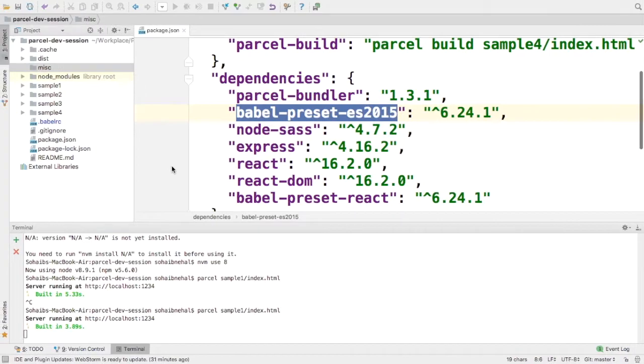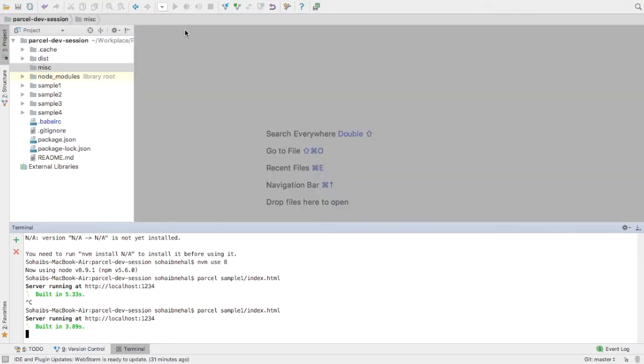What I wanted to tell is how easy it is to use such kind of plugins using Parcel. So what we just did is use Babel to convert all our ES6 code into the previous version, the stable version for every browser.